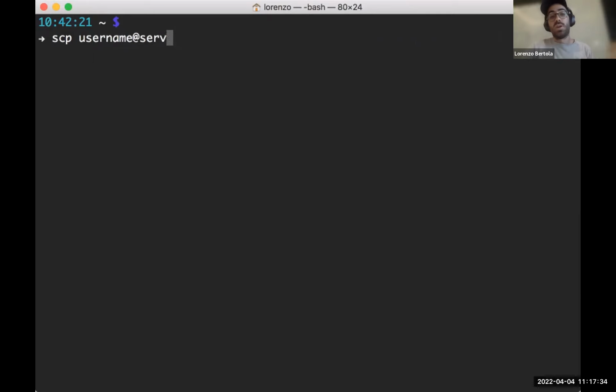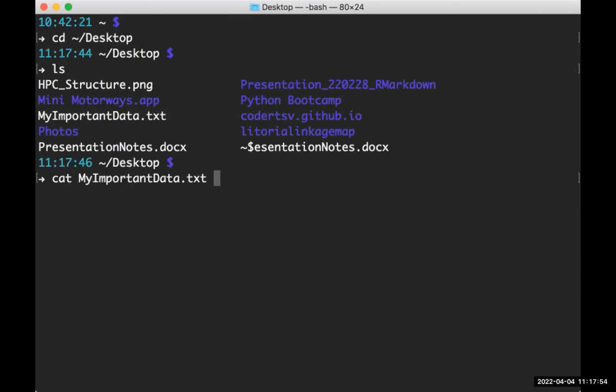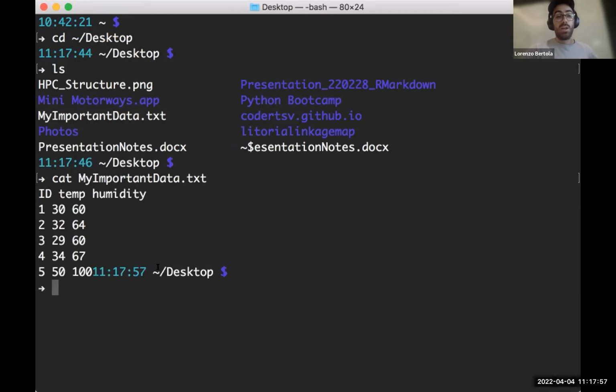Let's say I have a file on my desktop. I'm going to first show you where the file is by changing my directory to the desktop with the cd command, and the ls command to list the file. The file I want to transfer is my important data, and if I do cat my important data to show the whole content of the file, it has observation ID, record for temperature, and record for humidity. And you can see that the 5th day was 50 degrees and 100% humidity. So your data logger is probably broke.